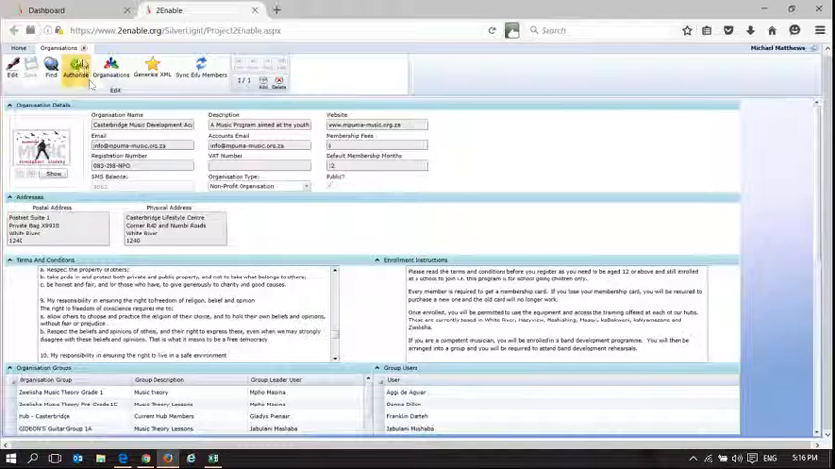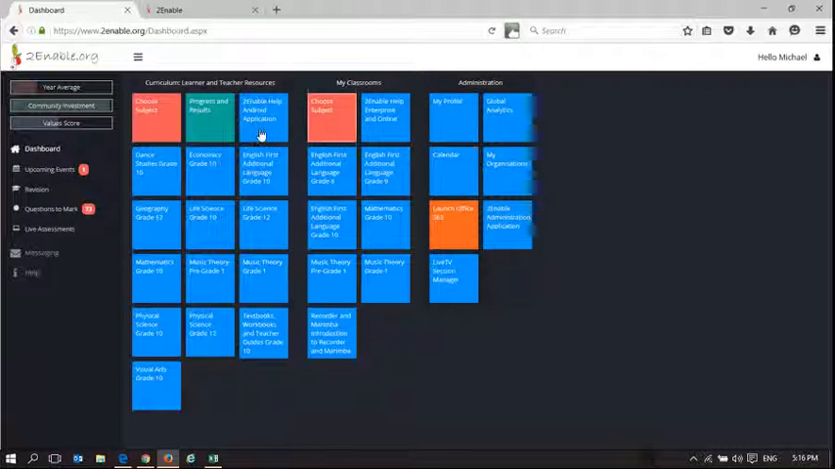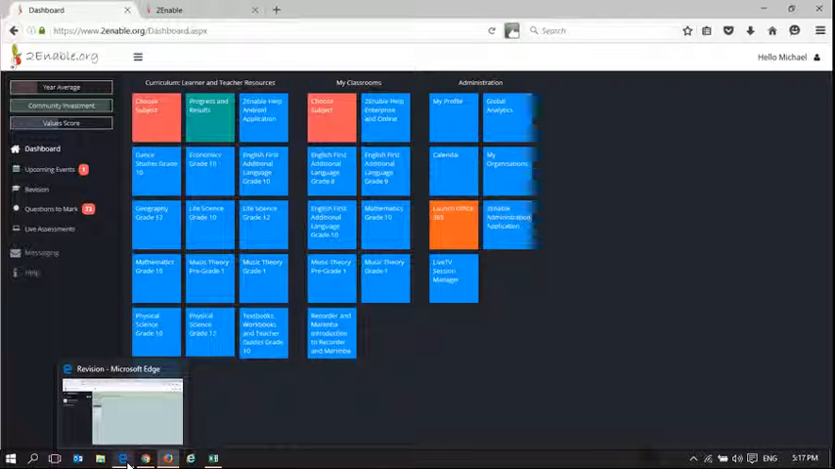I'm going to go back to the dashboard, and I'm going to log in as a demo user, and I'm going to show you what happens in terms of how a demo user has now just been accepted as an administrator or as a new member of an organization.